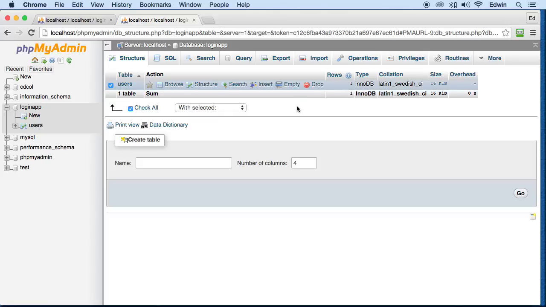So now we created a table. We created a database first of all. We created a table and we created some data inside that table. Now we are ready to do the next phase, which is communicate with PHP.